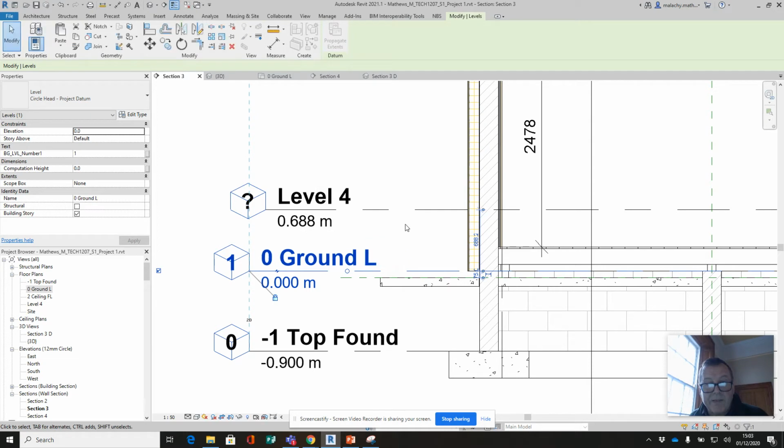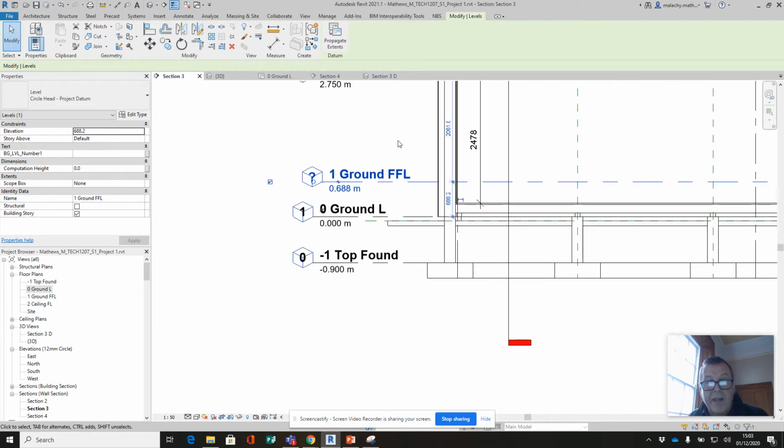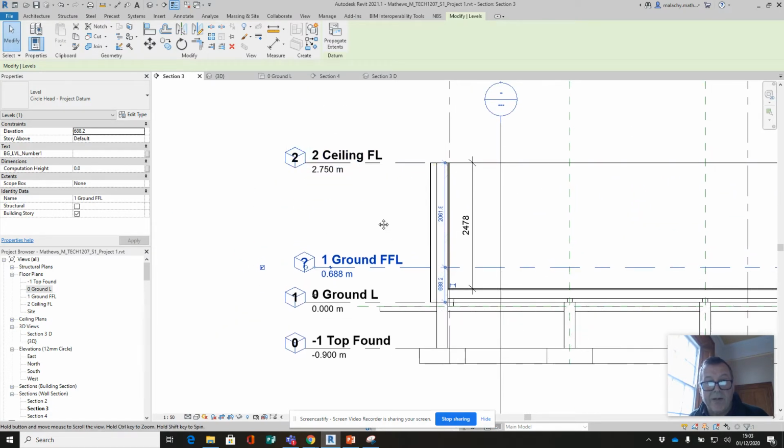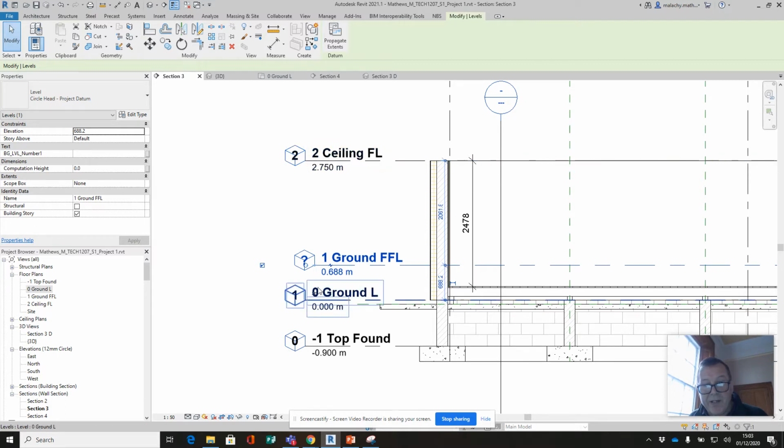And yes. Now this one, I'm going to click in here, and this is going to be 1, ground FFL, because that's going to be a ground finish floor level. And yes, I would like to do that. And I've got my ceiling already sorted out with number 2. Now, the reason I like to put those numbers in there is so that we're organized correctly here: ground level, ground finish floor, ceiling, and so on and so on like that.